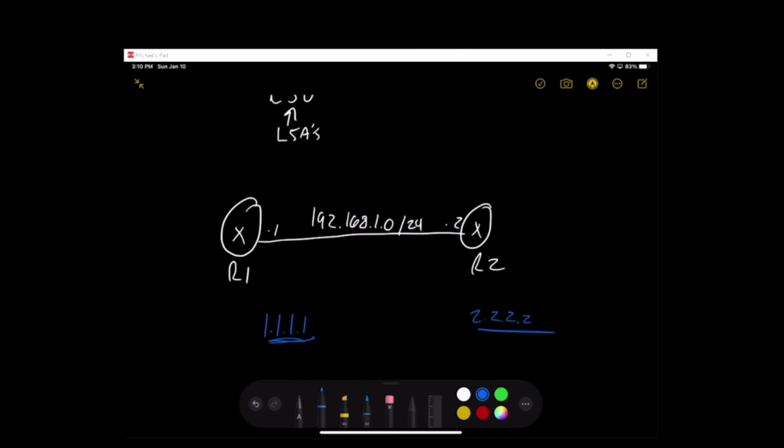So just erase this right here, just the router IDs. I'll rewrite them on the top. So once again, it's used to identify the router in the OSPF network. So just write here, right? 1.1.1.1. Does anyone know the process in which a router ID gets selected?